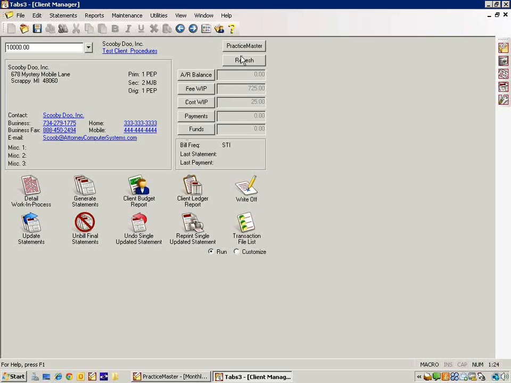Once you've made a change, sometimes you may need to refresh, and you can do that, and then all your changes will be reflected here. So if you modify times or whatever, you can hit that refresh, and it will go ahead and do that. And there's also a link directly to PracticeMaster from Client Manager. So if you are working back and forth, you can go over there from here as well. Any questions?